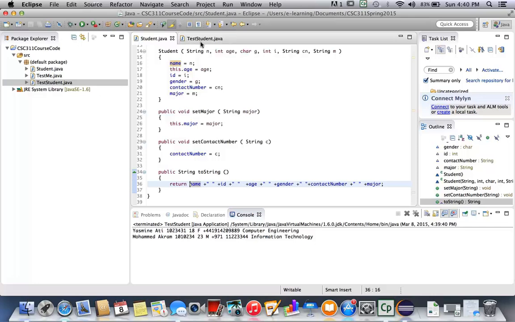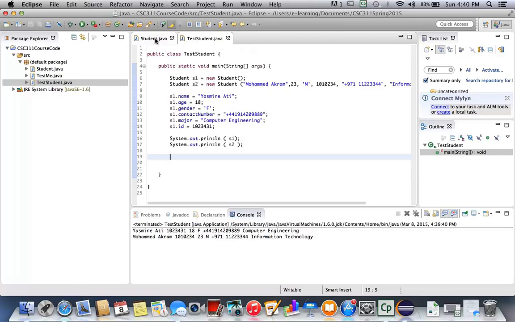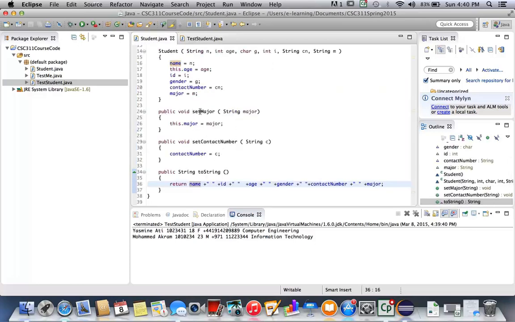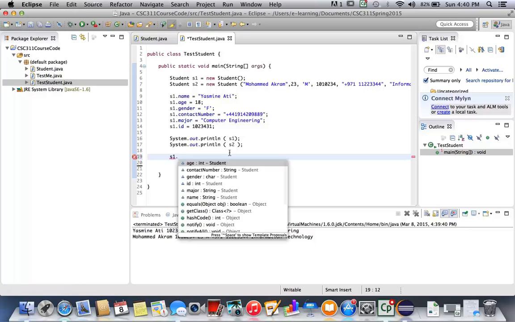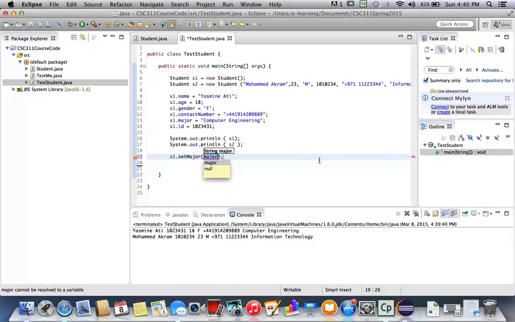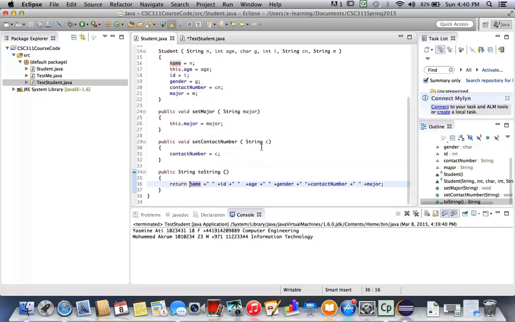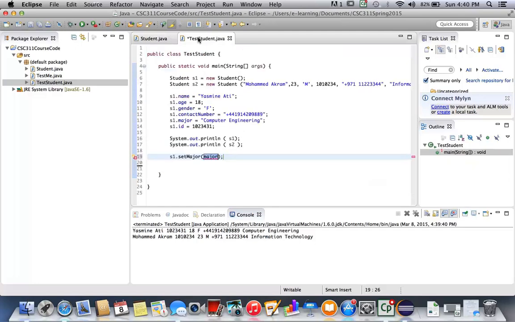One last thing, if I want to change somebody's major, remember, here it is, setMajor. If I want to change the major of somebody, for instance, change the major for Yasmin or for S2, so S2 or S1, say S1, here it is. Set, can you see it? setMajor. Remember, what does it need? It needs a string.